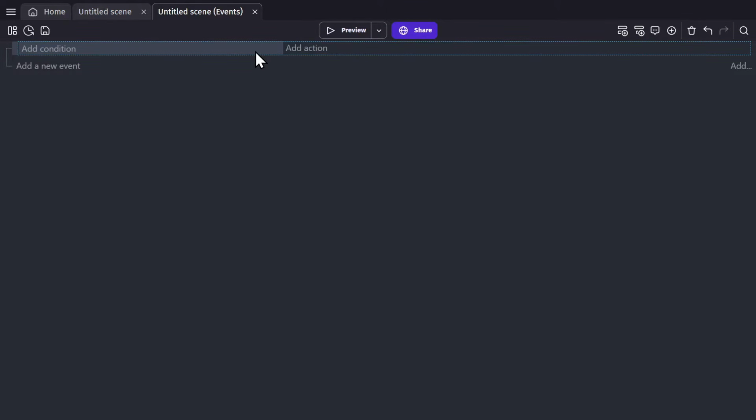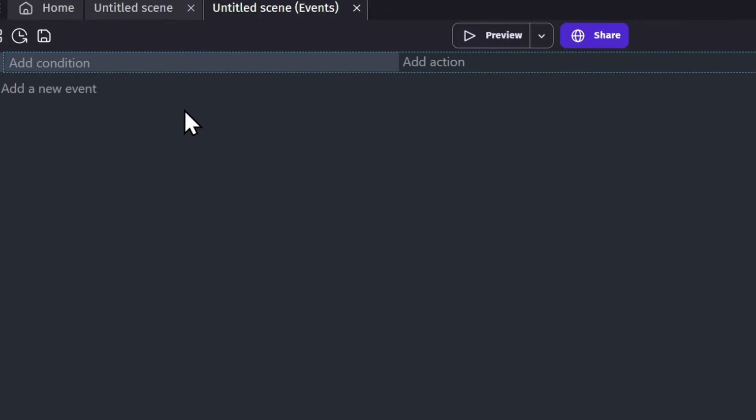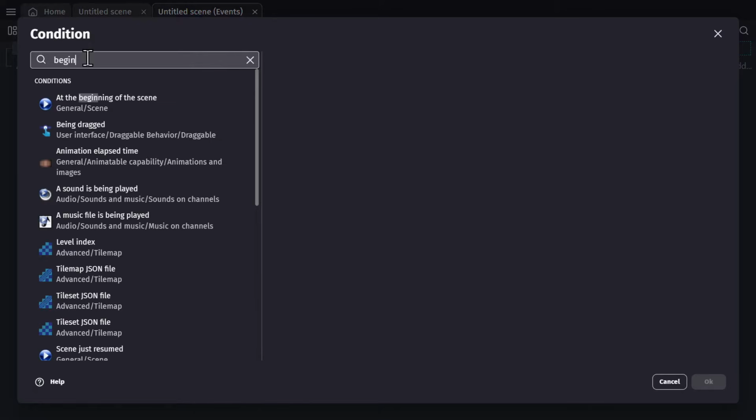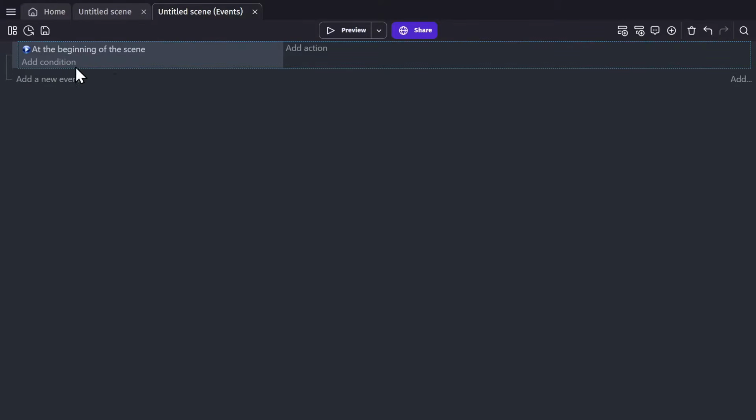The way the events work is really simple. On the left are conditions and on the right are actions. So if a condition is true, then an action will happen. So we'll start with the condition beginning of scene. So if it is the beginning of scene, something will happen.